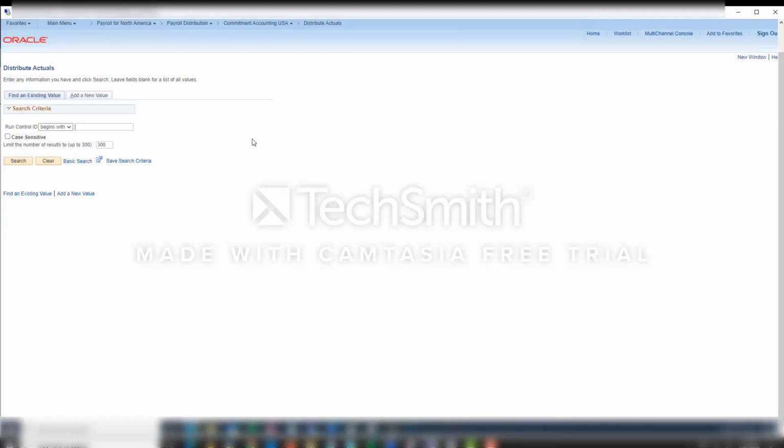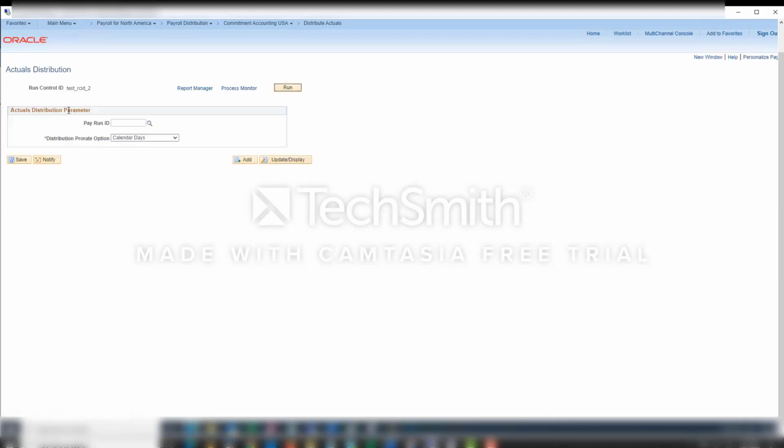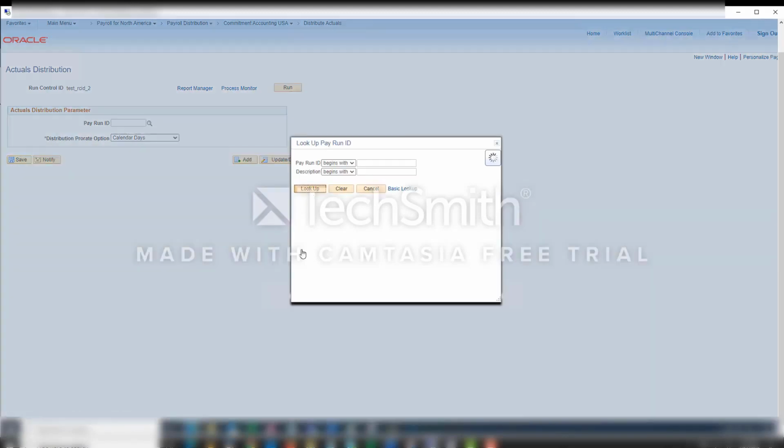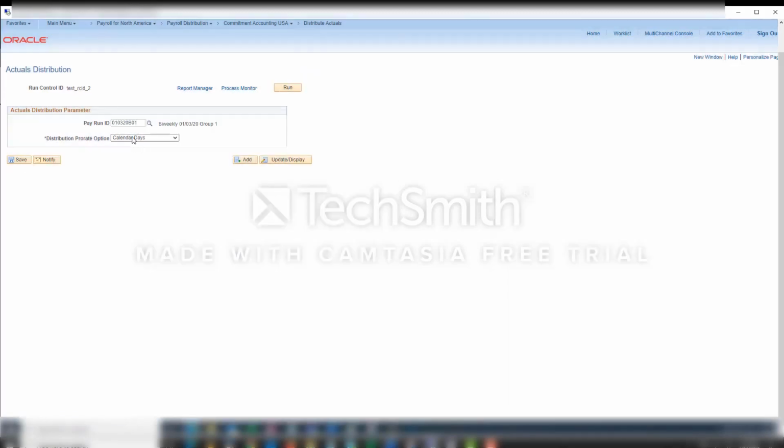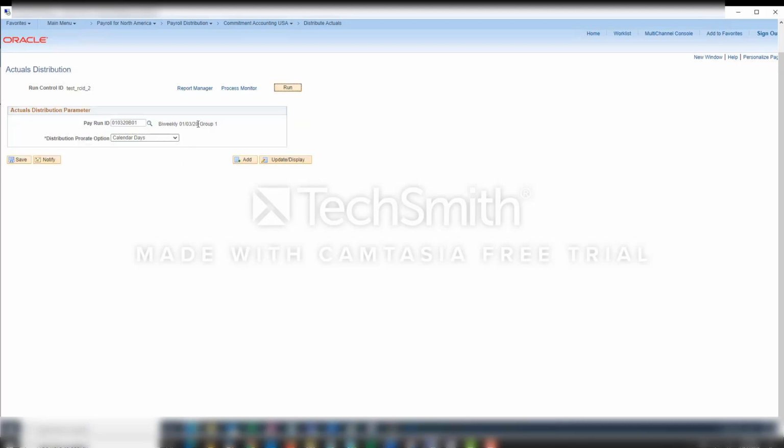The next process, or eventually the final process in payroll processing, is distribute actuals, which will distribute the payroll data to finance. For this process, we go to this navigation, we click add a new value, we give some run control ID, and we provide the run ID, and we specify whether the distribution has to happen using calendar days or work days, and we click the run button. Here we see the process name is PSPPFUND. It's a COBOL SQL process, and once it runs, you can actually see the data on the HCM side if your integrations are working properly.